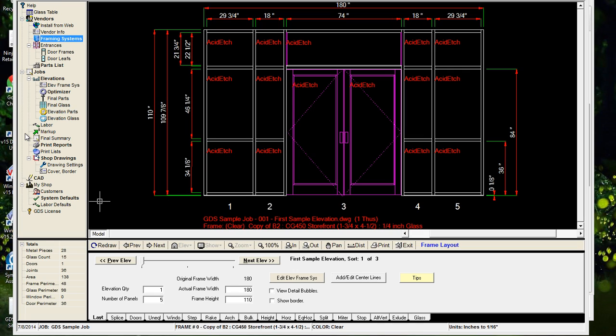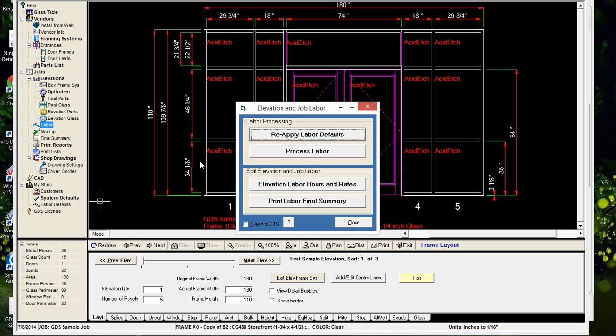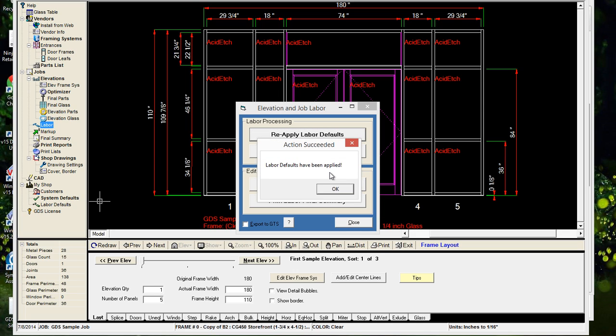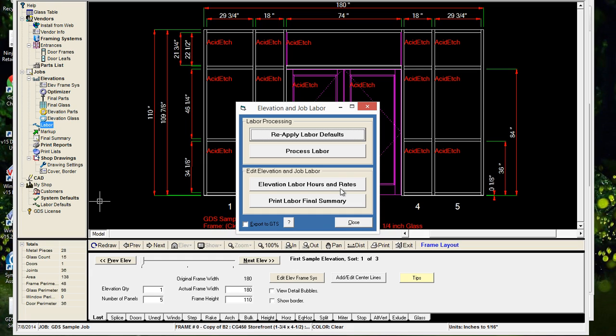So then the next concept is when we go to our labor for the job. Whatever labor type these frames for this job are set at, when I hit this button, either apply or reapply labor defaults, it's going back to the labor defaults, looking at that frame type, pulling in all those values, and saving them to this job. So it's the same concept as everything else in GDS, where you've got your master defaults and you've got your job level values. So same thing with labor.